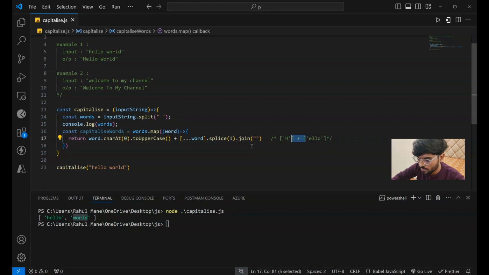We are going to get H capital and ELLO as a single element of an array. As here we are concatenating these two outputs and storing it in our array as a separate element, we are going to get this output like this. So we are going to get the capitalized word, and it will be stored in the form of an array. And in the case of world, we are going to get capital W and world. So the output will be this in the case of hello world.